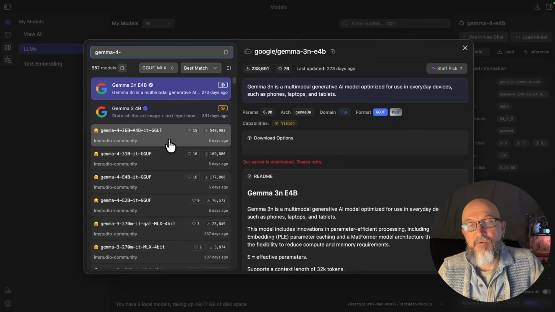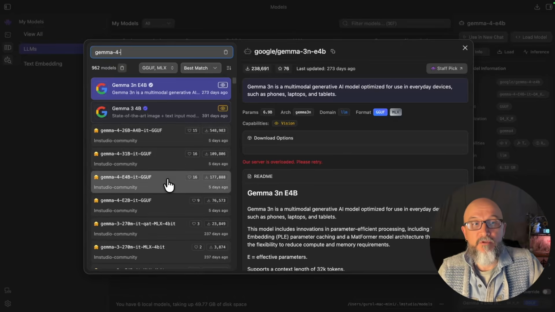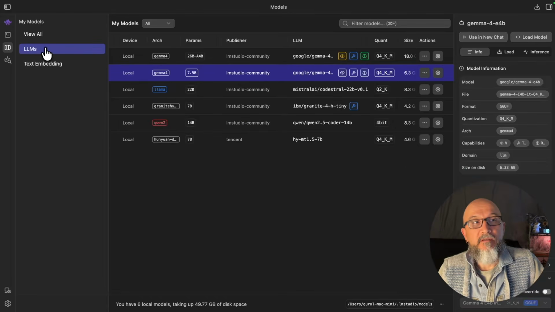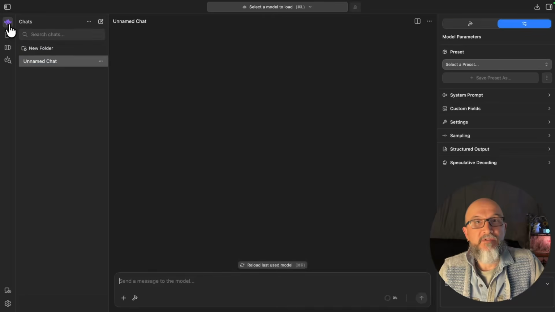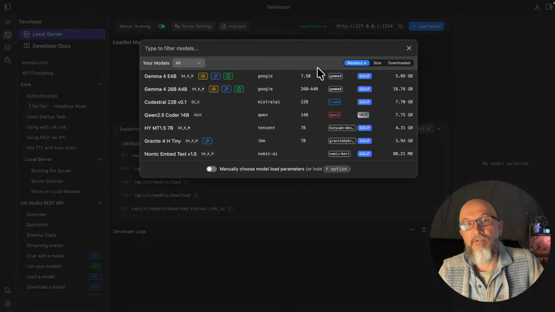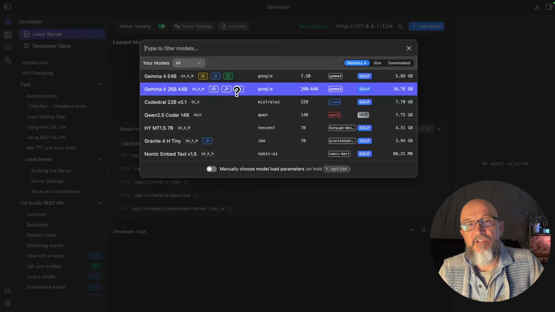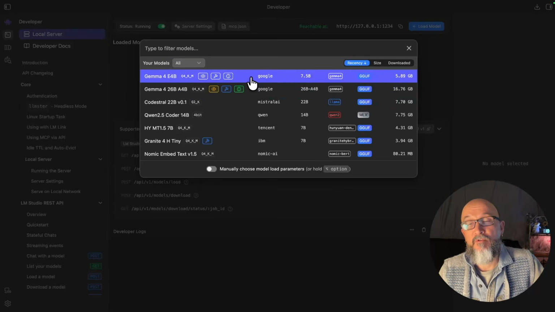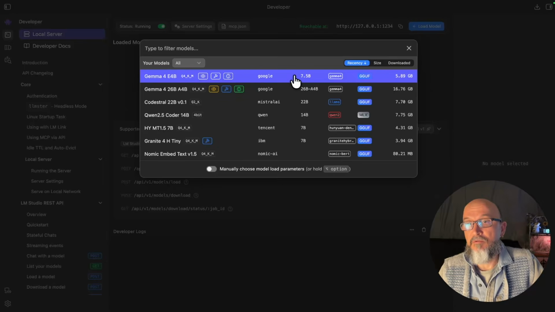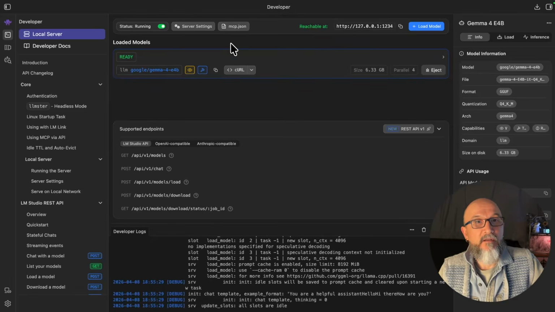I tested this one, it crashed my computer, so I'm going to choose this one, which I already downloaded. When you download it, you will see it in the LLM list. So this is the model we have. All you have to do is, on the chat screen or in the local server, load which model you want. This is the one that crashes my computer, which has 16 gigabytes of memory. It is a Mac Mini M4, and this one is easier to run because I don't have enough RAM for that one. When you load it, now the API is ready.